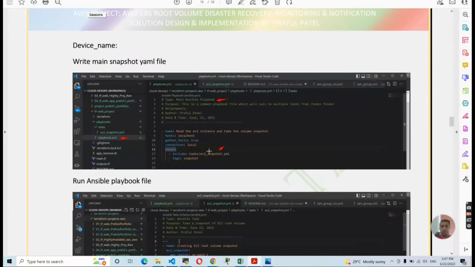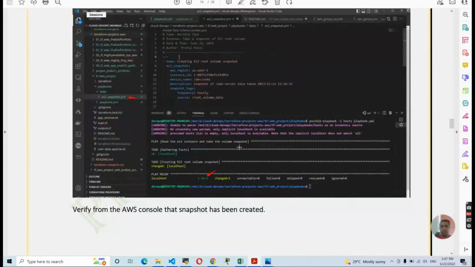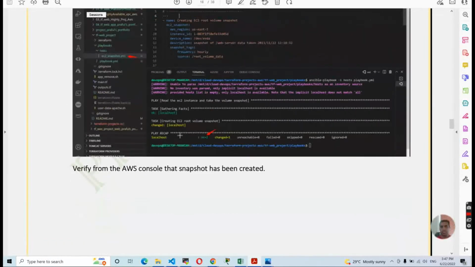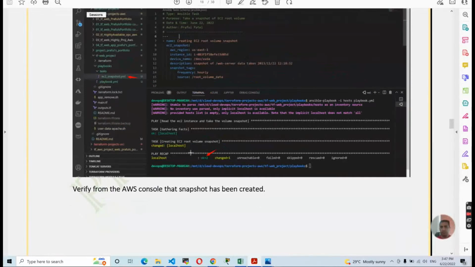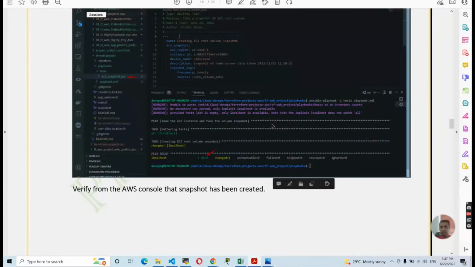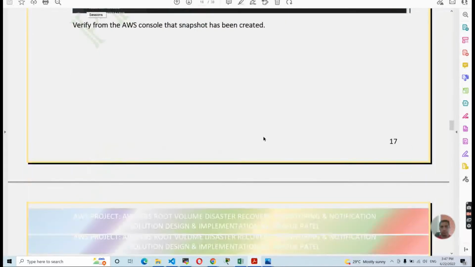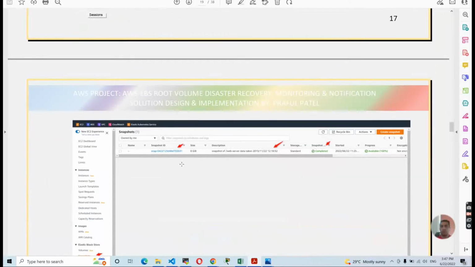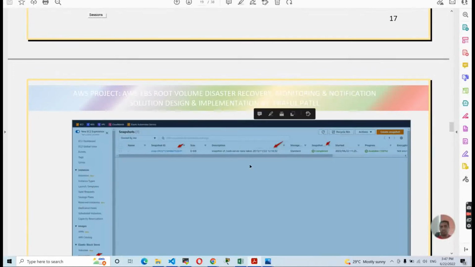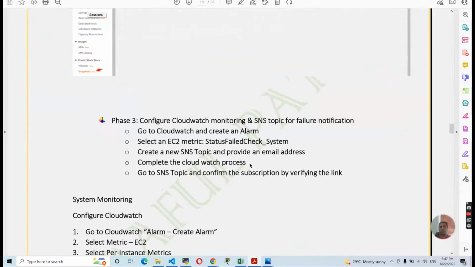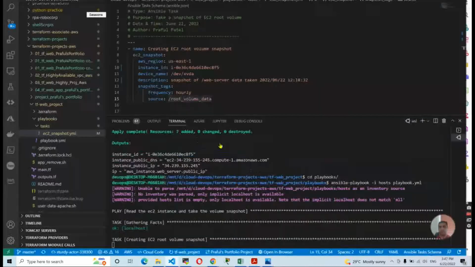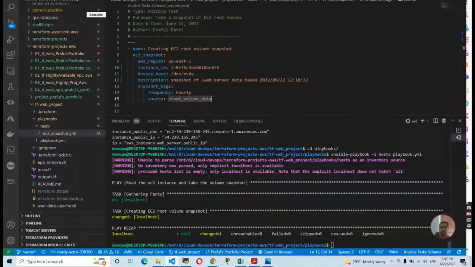So this is the snapshot.yaml through which we are taking a snapshot of our EBS root volume. Once it is done, it will look like this. Then we will go and verify that the snapshot is in completed status. Then we will move forward to the next phase, which is about configuring CloudWatch monitoring and an SNS topic for failure notification. Okay, yeah, here it is.